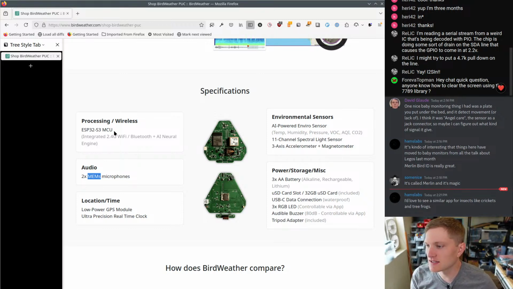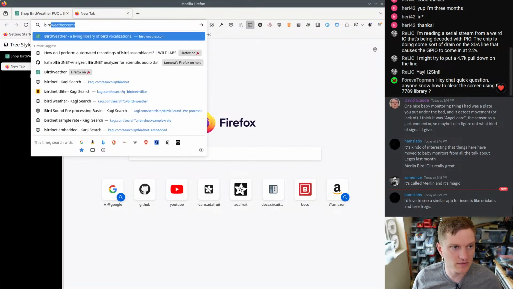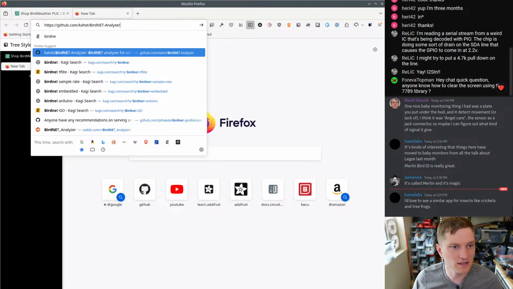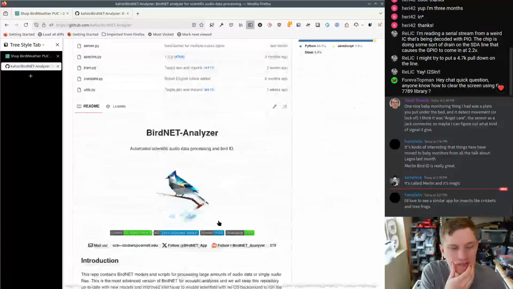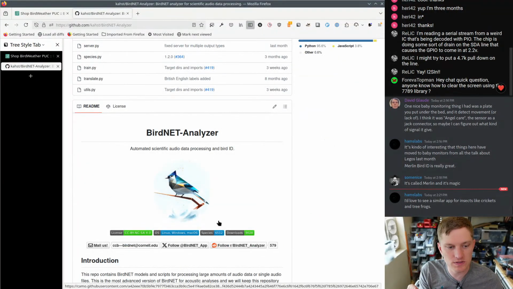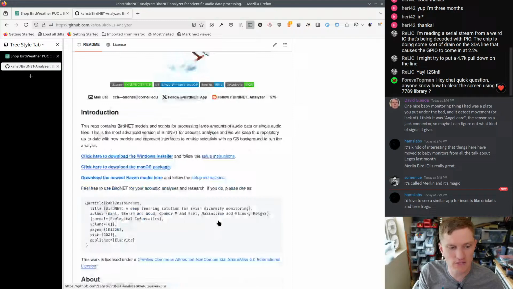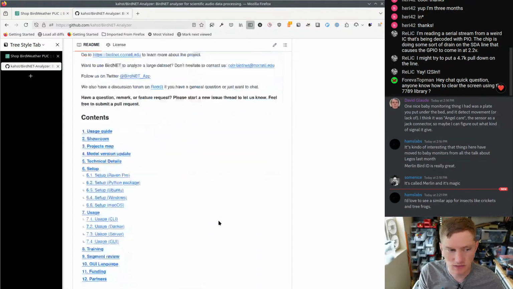Hams Lab says, I'd love to see a similar app for insects like crickets and tree frogs. So I think, like I said, I went down this rabbit hole. The thing is called BirdNet. And I think Merlin is just birds, but BirdNet itself is actually trying to do more than just birds.